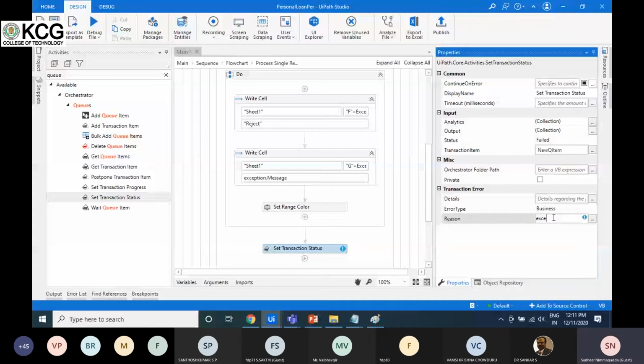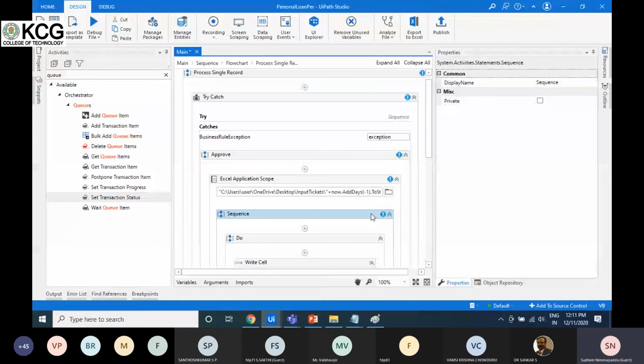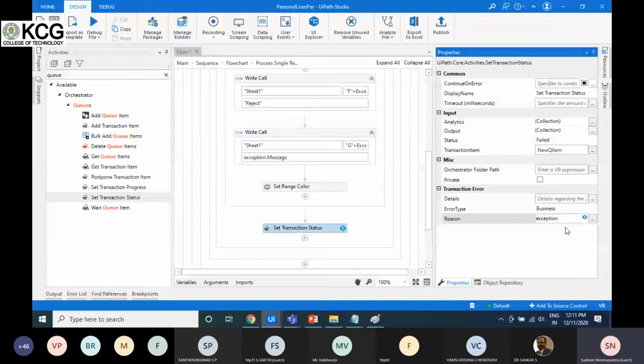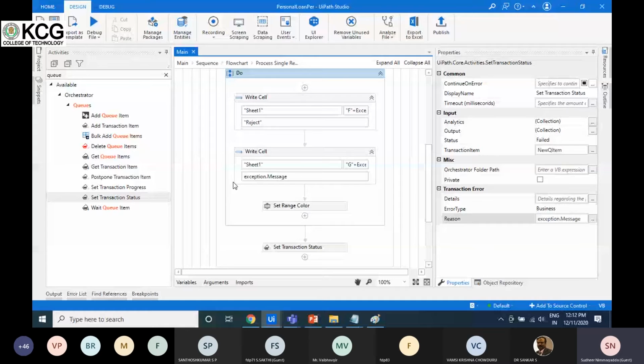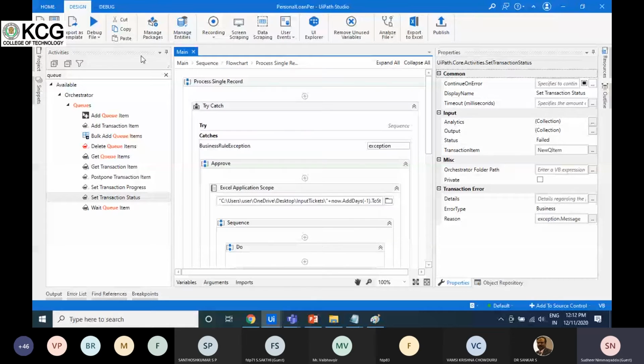So it is not coming. Exception is the exception. Okay, this is exception dot message. Okay, so you have to update the reason also for setting. So two things we have to keep in mind. One thing is you have to properly update the status whether it's a success or fail. The second thing is a failure also you have to take care.